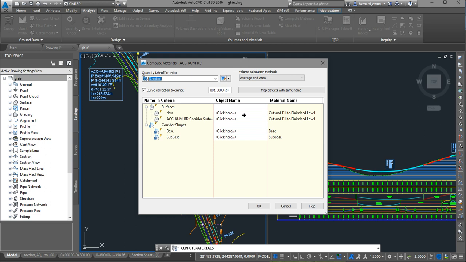Please watch. Are we back here? Yes. If you are back here, please watch where I'm going to click. Click on this button, map object with same name. And everything should change. If something is still at none, then there's a problem somewhere. Did all change? Then you just click OK and come back here.